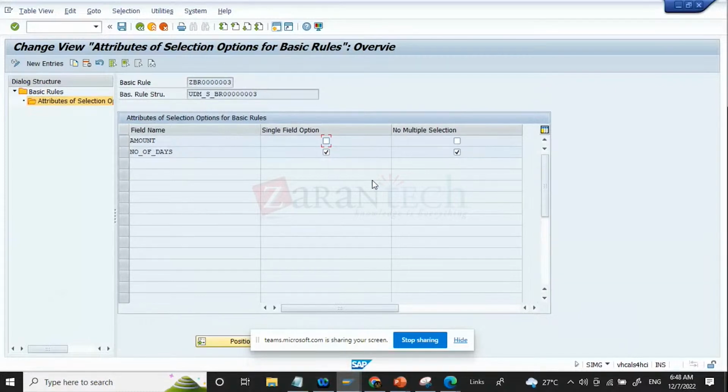Okay, you remember, whenever you prepare a functional specification document for the technical person, they will definitely ask whether you want this as a parameter or a single selection field, and also whether it's a radio button or checkbox, something like that, right? So basically this is what we are doing.